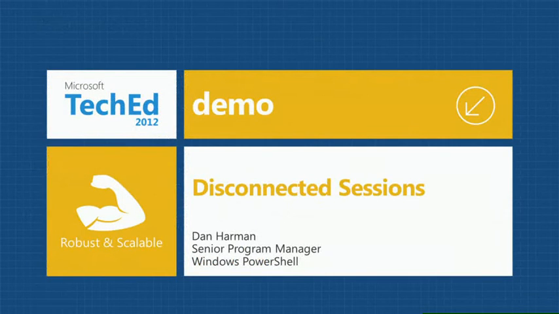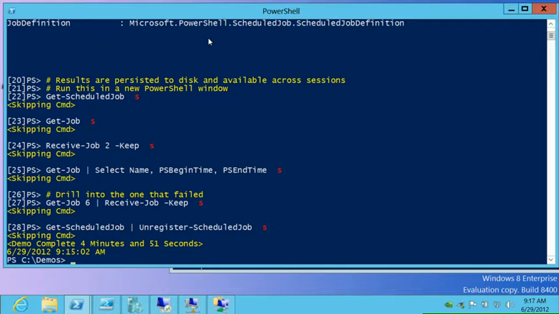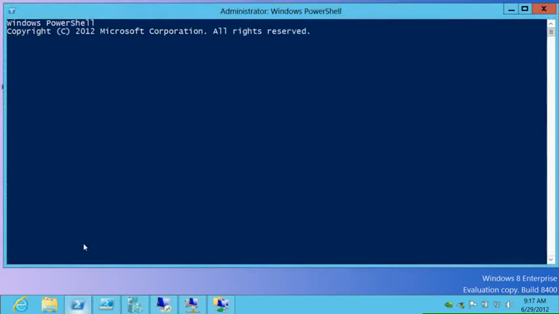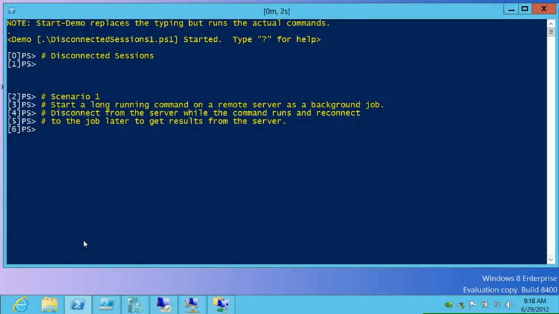So with that, let me show you a little demo. Okay, let me get rid of this. All right, let me show you disconnected sessions first. So I've got a scenario here. Suppose I'm running a long-running command on a remote server as a background job, and I want to disconnect from the server while the command continues to run and then reconnect to it later.